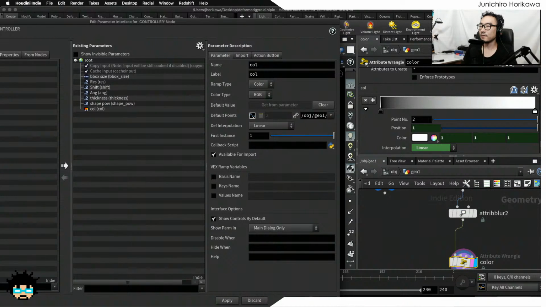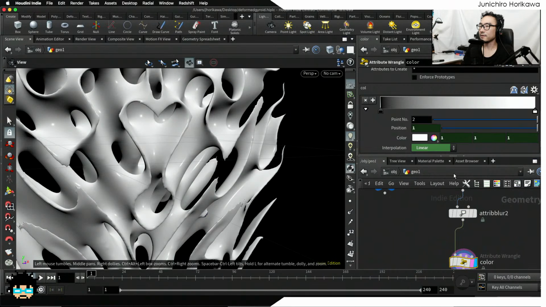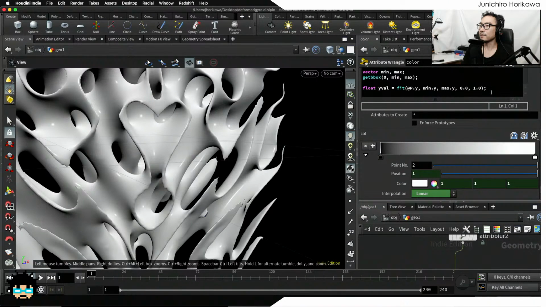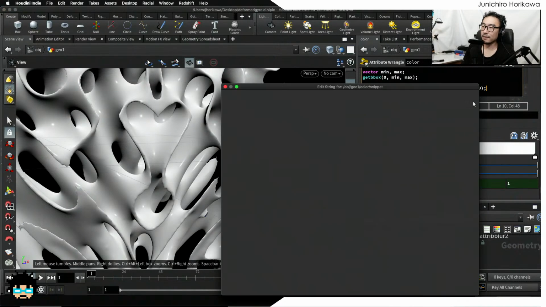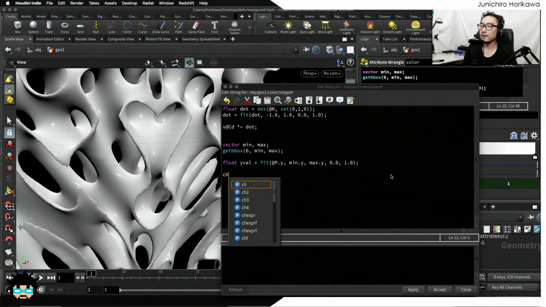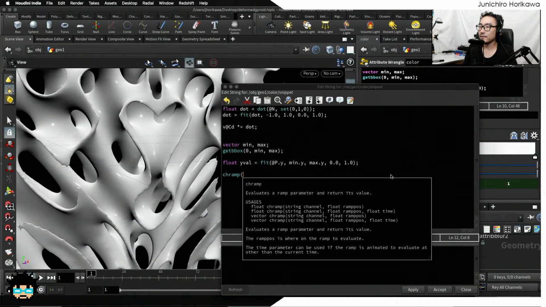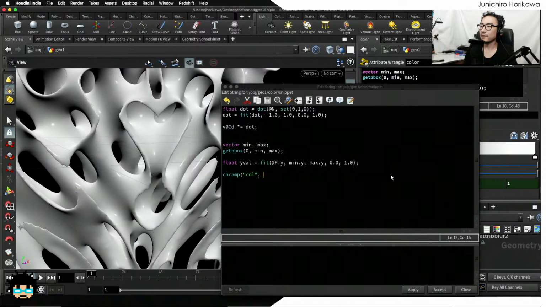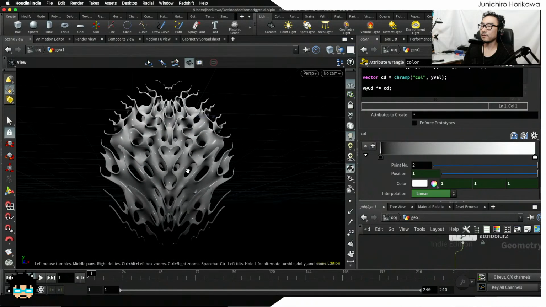Okay, now in order to access this color value right here, I think you can use a ch ramp node. Was that it? I think you can use chramp. Was this the value? Yeah, I think this is the one. And the name was color, and use this y value in order to get the color value. After that, I can multiply this color with this. Right, so let's try to change the color.